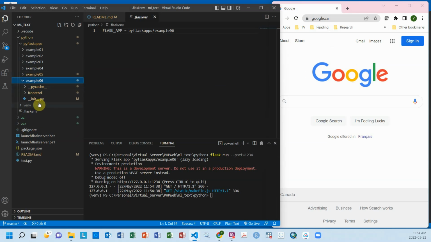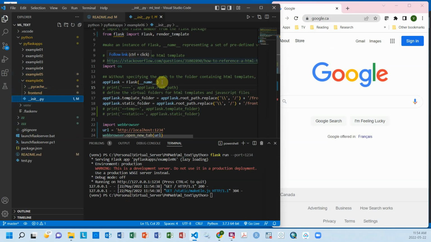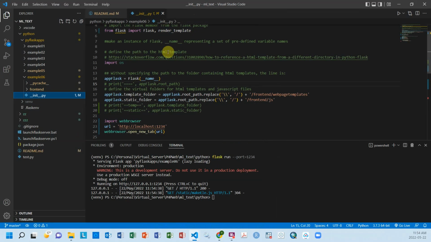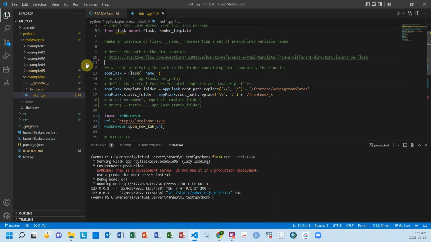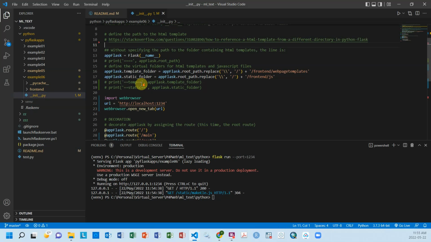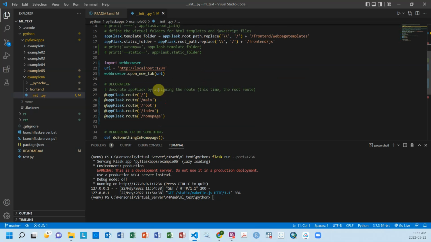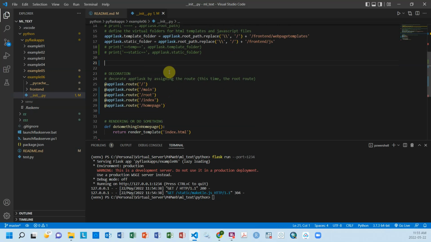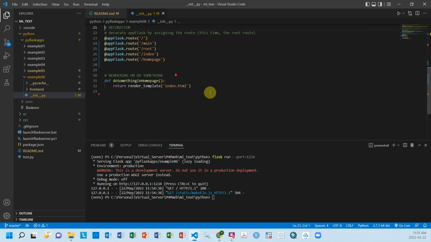Alright, so first let's revisit this init.py. By the way, I don't need this import os because I'm not going to use the OS method to detect the path. So I don't need that. The other thing is that I'm going to rearrange something. Actually, this initiating the browser can be put at the very end. There's nothing wrong with putting it there.